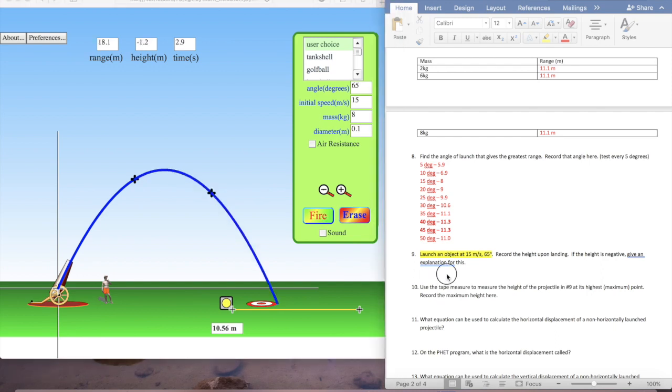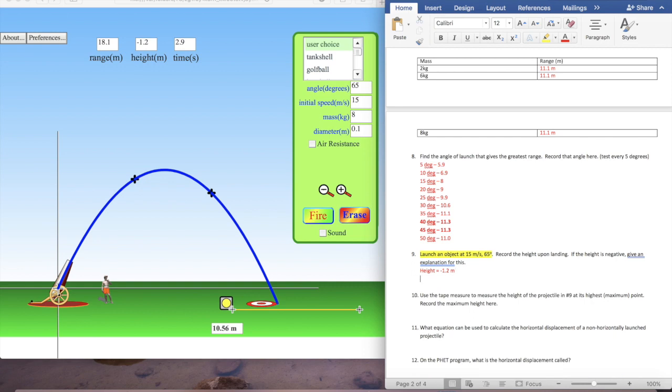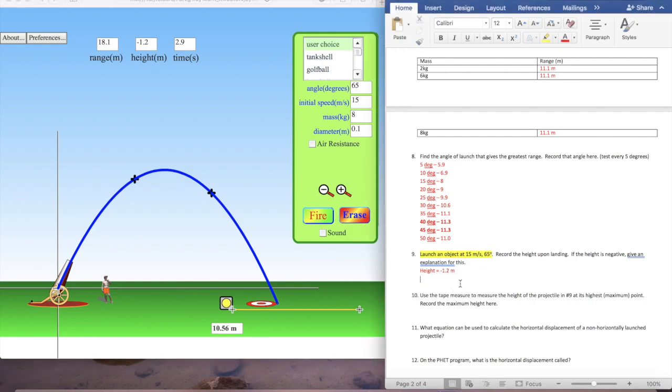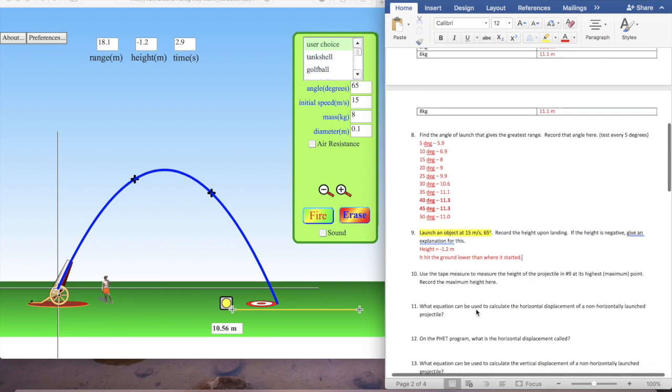Okay, so our height is equal to negative 1.2 meters. And if it's negative, we have to explain that. Well, you see how right here, we're starting here, but it's ending underneath here, where the target is actually underneath where we started. So that's why it's negative 1.2. Okay, so it hit the ground lower than where it started. That's why you're getting that negative height.